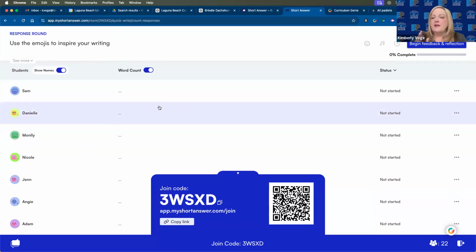So the first time I did this with the emojis, I went, oh my gosh. Well, if I click this button, begin feedback and reflection, we're just going to go right to the end. We didn't get there. You've got to click the emoji button. It's right here. So I'm going to click the emoji button.